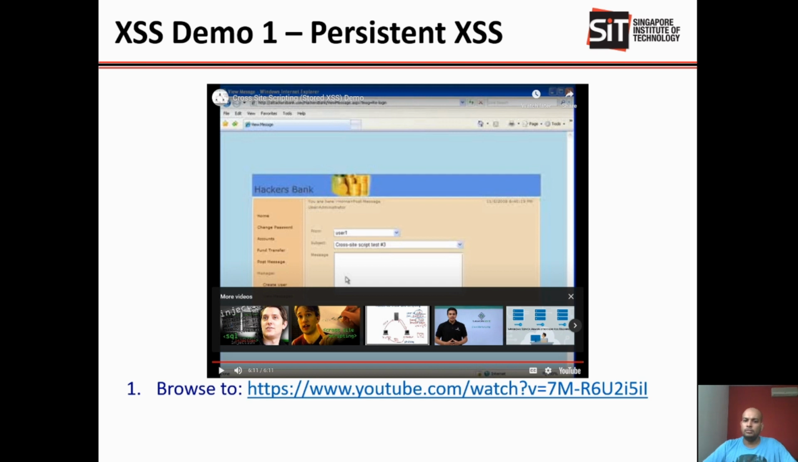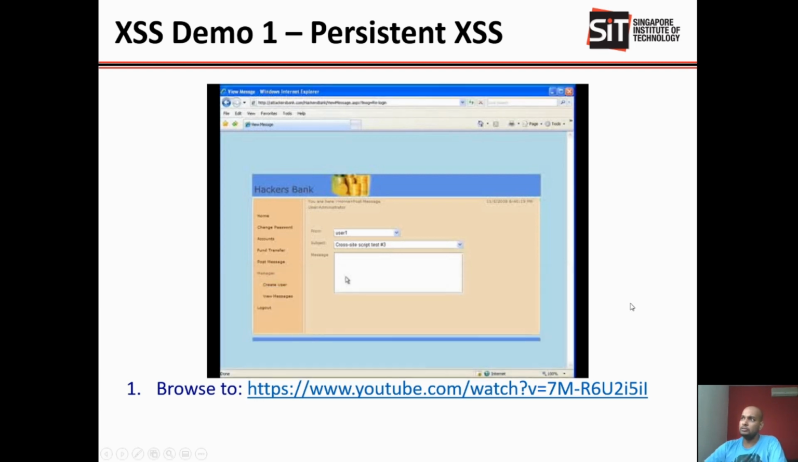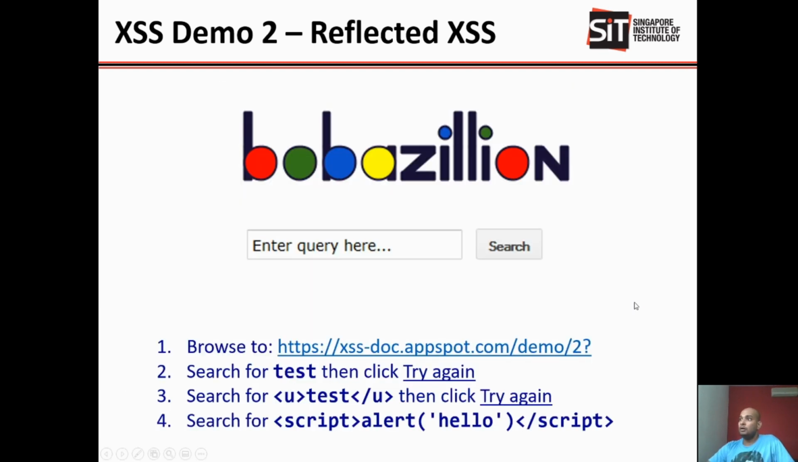So that is an example of stored cross-site scripting, right? So now let us move to the next type of cross-site scripting, which is reflected cross-site scripting. To see how reflected cross-site scripting works, you can navigate to this particular website. So when I say navigate to this particular website, all the time, pause the video, go to the website, try it out yourself. Okay, so go to this website, and then you can type test and search.